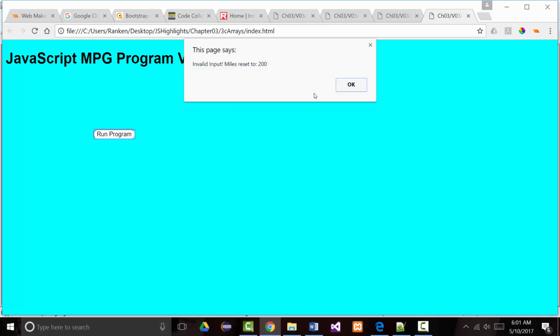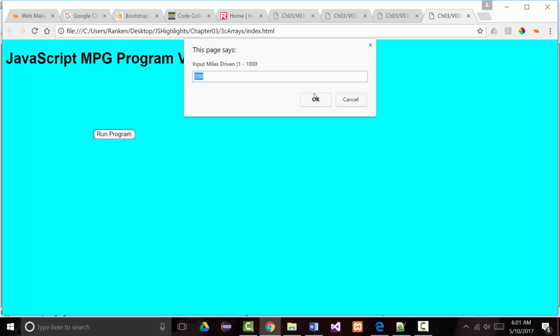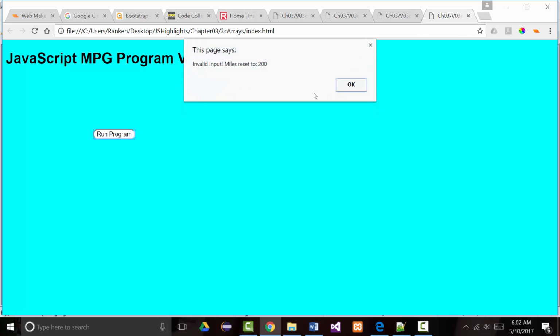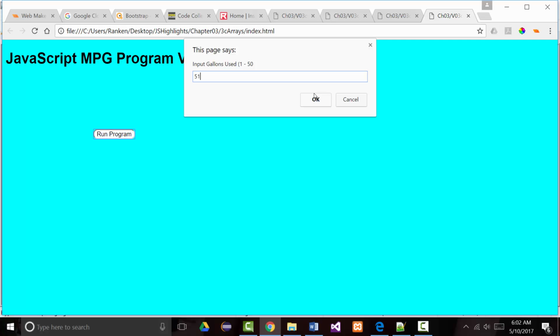210. Bad input. Bad input. 1050. 1001, which should be out of range. And 51, which should be out of range. And we're getting, there's the first one, second one, third one, fourth one, and fifth one.